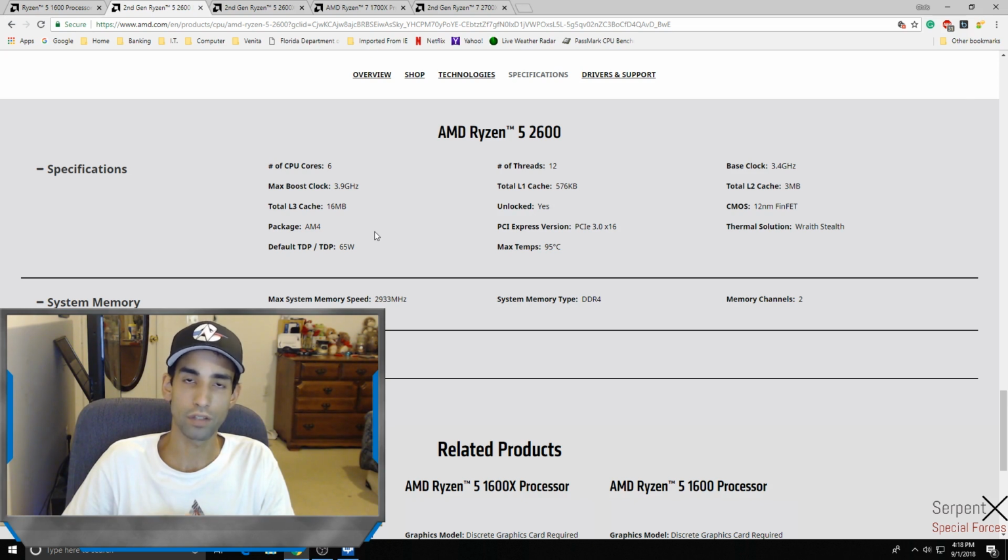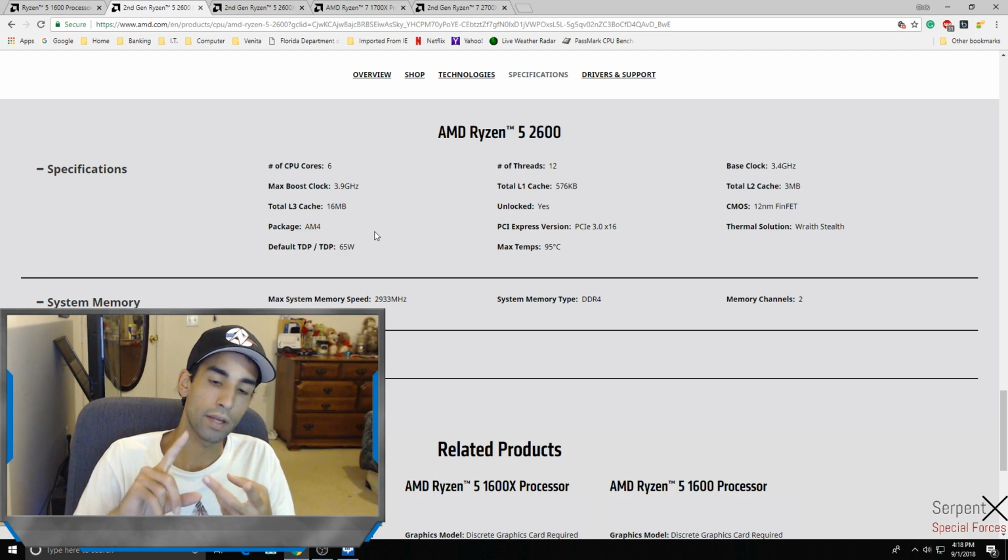But if you get the 2600X, obviously you could probably push that thing an extra 400 or 500 megahertz and get up to 4.3 or 4.4. But it's completely up to you. Just make sure you have adequate cooling. Make sure you're not overvolting, and make sure that your VRMs on the motherboard are going to be able to handle the overclock that you're about to push through it.